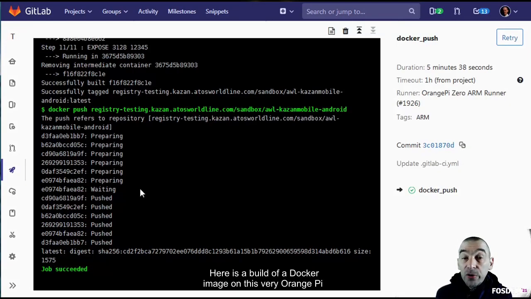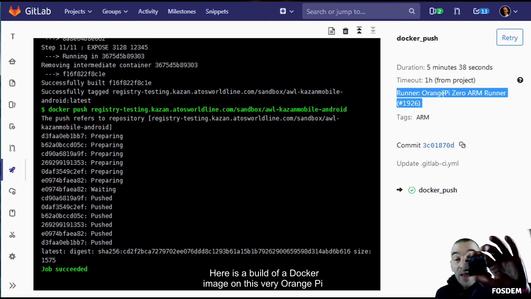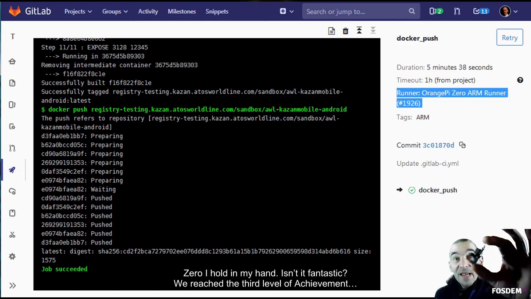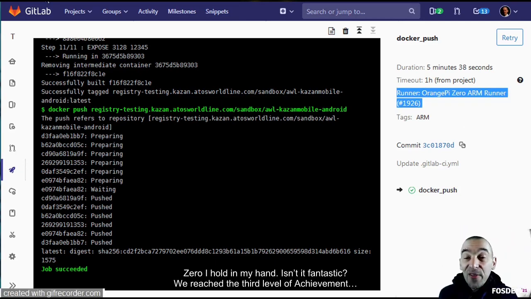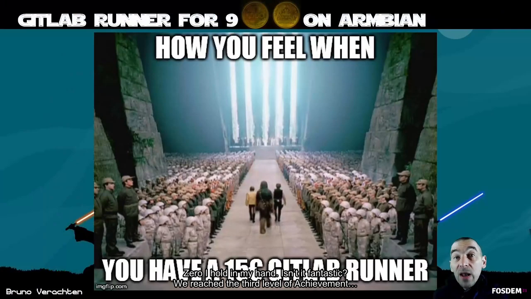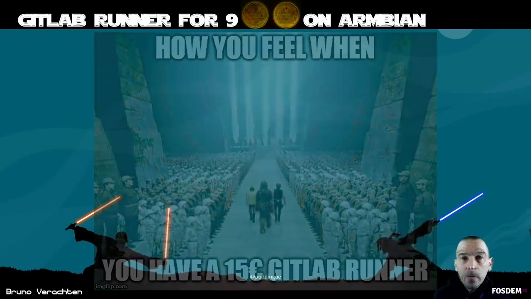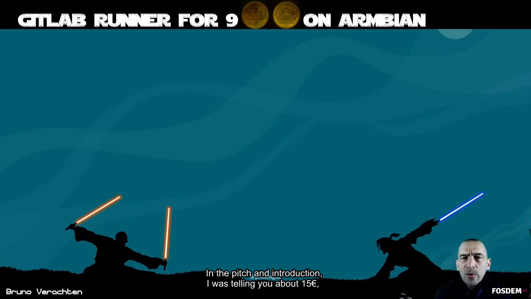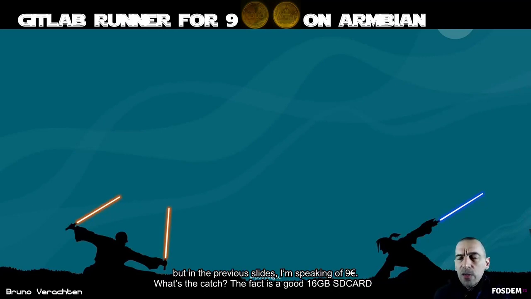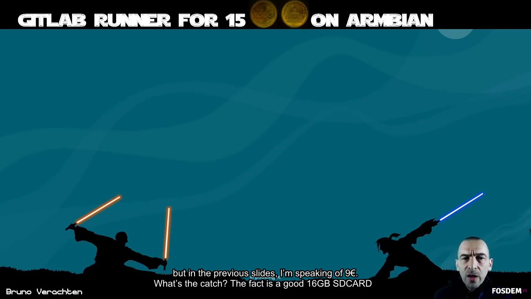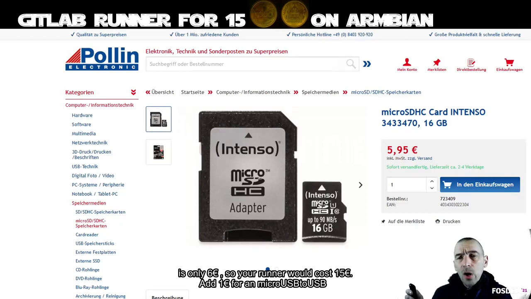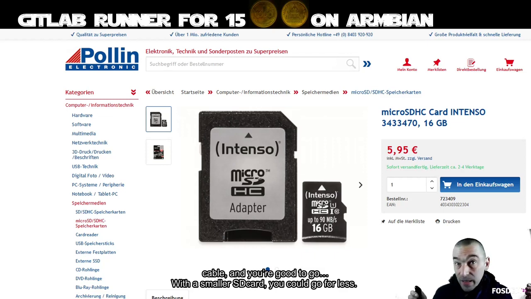Here is a build of a Docker image on this very Orange Pi Zero I hold in my hand. Isn't it fantastic? We reach the third level of achievement. In the pitch and introduction, I was telling you about €15, but in the previous slides, I'm speaking of €9, so where's the catch? The fact is, a good 16GB SD card is only €6, so your runner would cost you €15. Add €1 for a micro USB to USB-A cable and you're good to go.